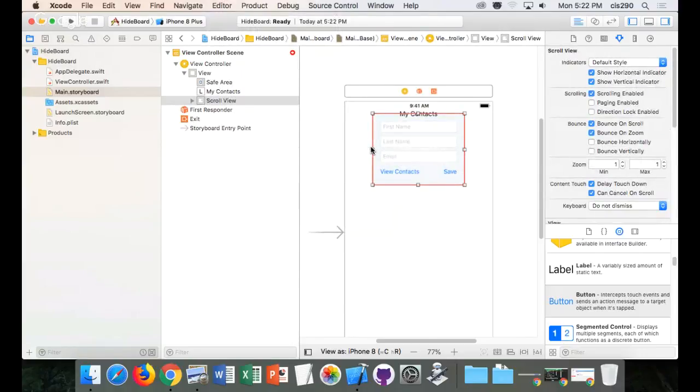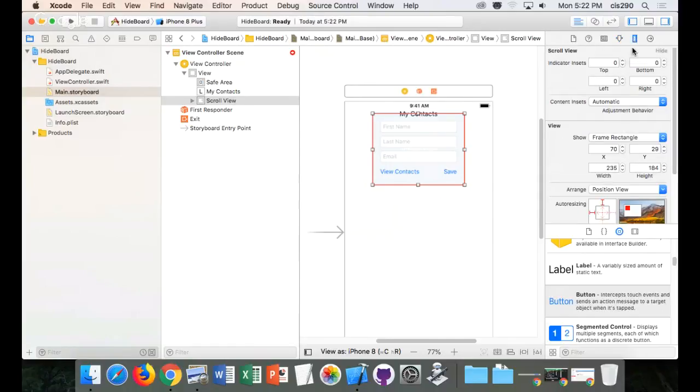Okay. Next, we're going to take the width of that scroll view and change it to 343 and the height to 1120 by clicking on the size inspector, going down to the width. I want it to be at the bottom of page 3, 343, and height 1120. It'll be off. We'll fix it here.